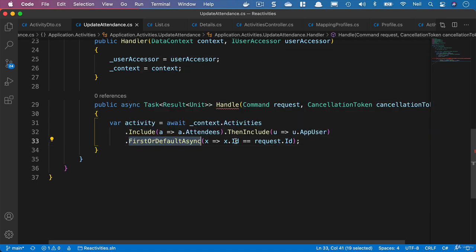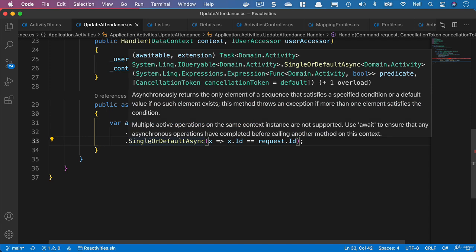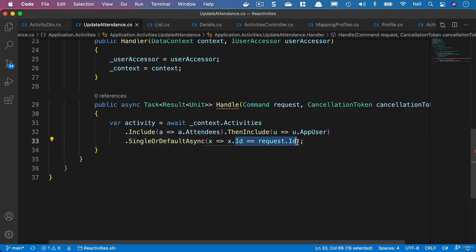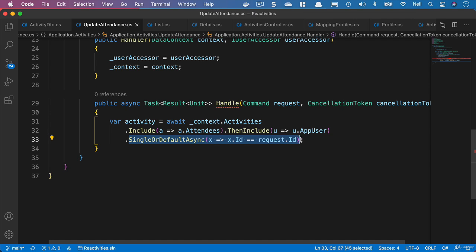By the way, of course, there are different options for getting an entity in Entity Framework. You can also use SingleOrDefaultAsync as well. The only difference between FirstOrDefault and SingleOrDefault is that if there's more than one entity that matches this request ID, then Single will return an exception. FirstOrDefault does not return an exception, it simply returns null if it's not found, or if there's more than one entity with the same ID, then it's just going to return the first one it comes across. Single is going to make sure that there are no duplicate IDs inside your database. Either one works fine for what we're doing here though.